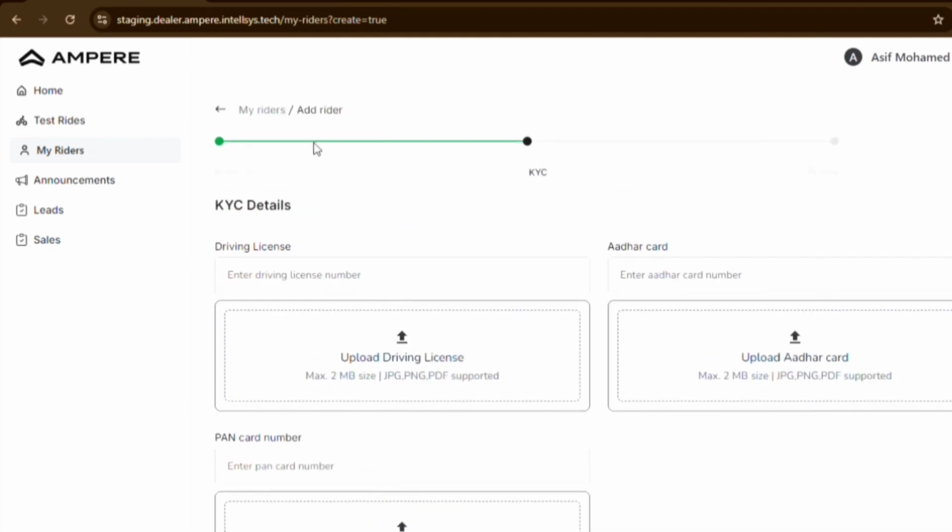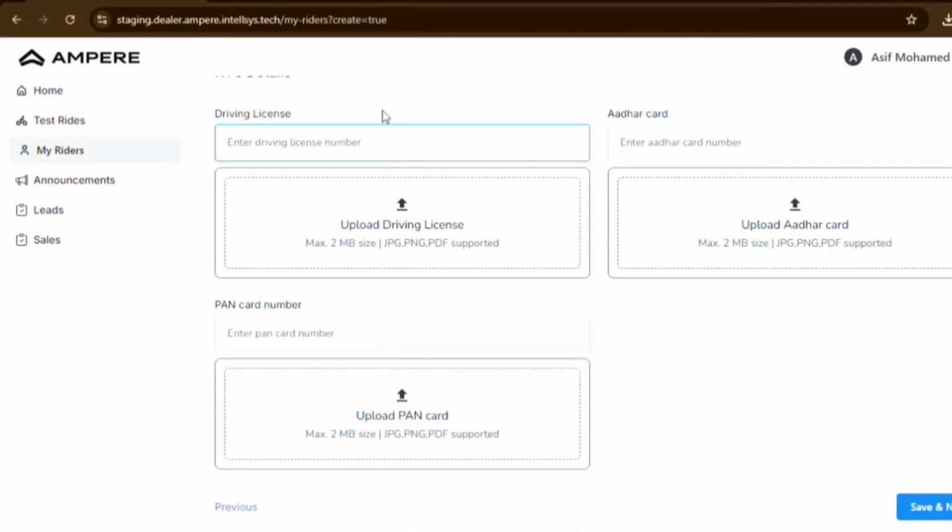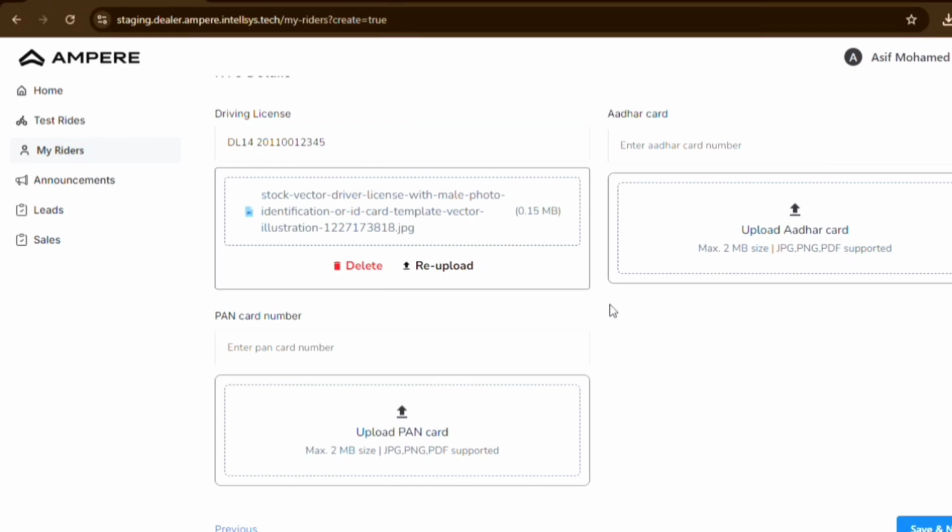So I'm updating the KYC details of the rider. I'm entering the driving license number of the rider. Once entered, you need to upload the image of the driving license. Let's say this is the driving license image of the rider. The main thing you have to notice is that the picture should not exceed the size of 2 MB. Next, I'm entering the Aadhaar card number.